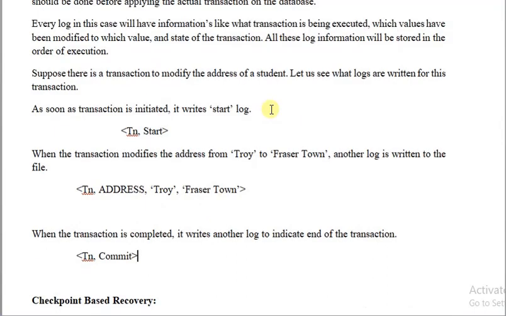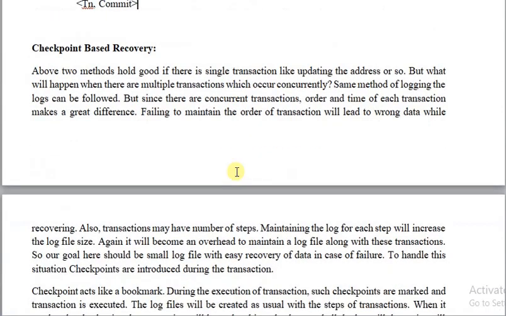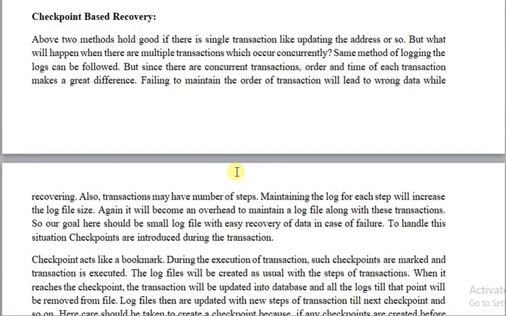These log files are periodically backed up in order to recover the values in the database in case of transaction failure. Another method that can be used in order to recover the database is checkpoint based recovery. The above method holds good if there is a single transaction like updating the address of the student. But what if there are multiple transactions executing concurrently? If there are, the order and time at which the transactions are executed is very much important. Failing to maintain the order of the transactions will lead to wrong data values while recovering.